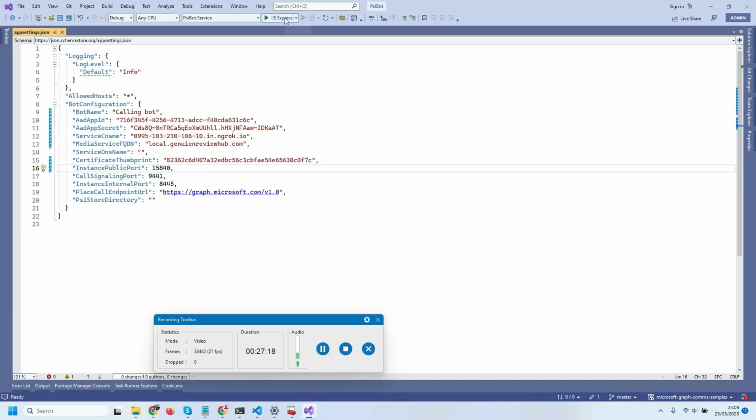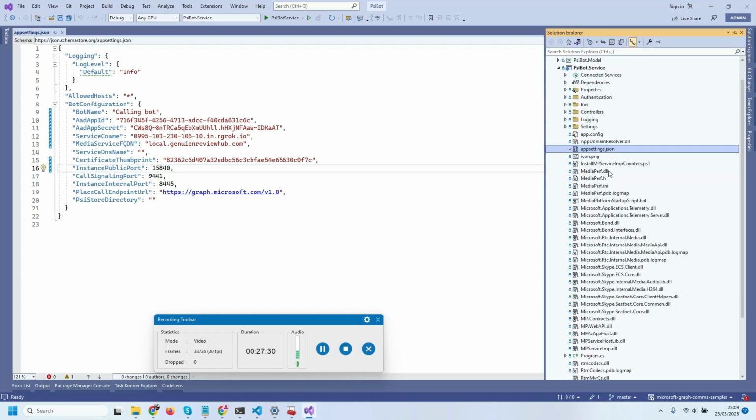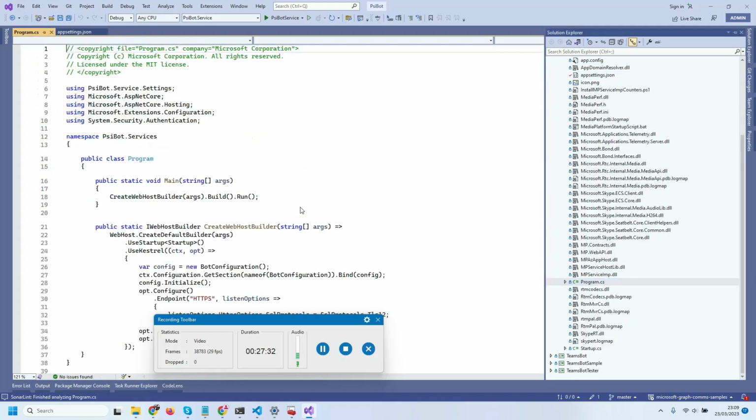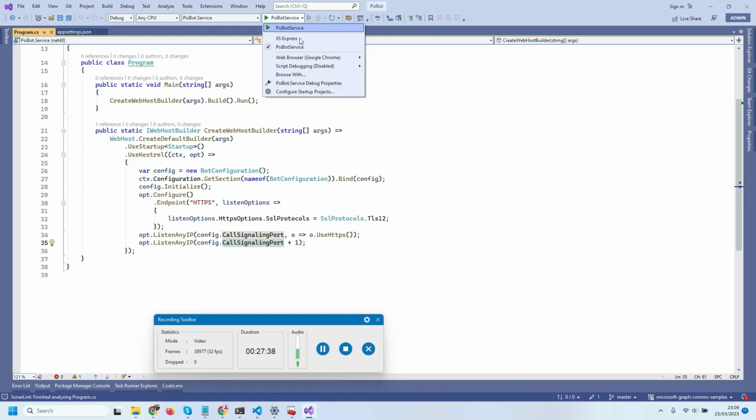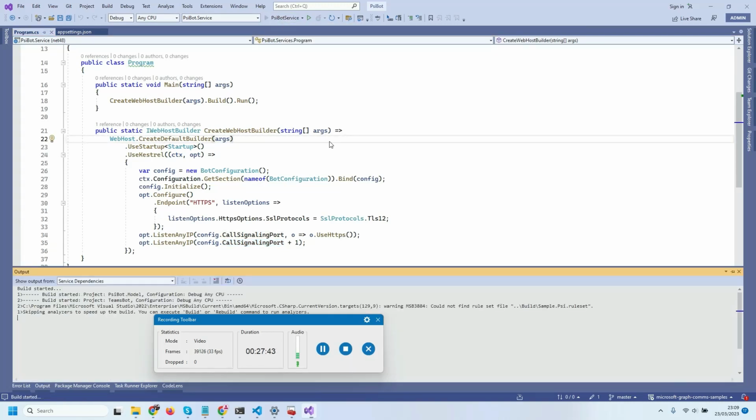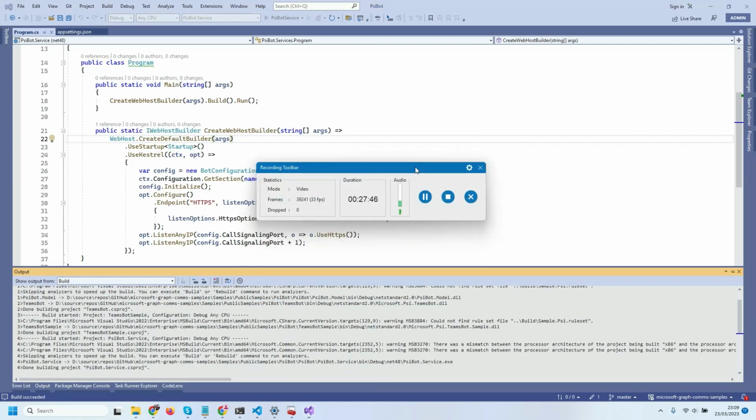Oh no, it should be selected as PSI bot service, because we need to run it with the built-in Kestrel web server. Here you can see there are call signaling port and other things. So if you run it using the IIS Express, this will not work. So let's keep our fingers crossed.